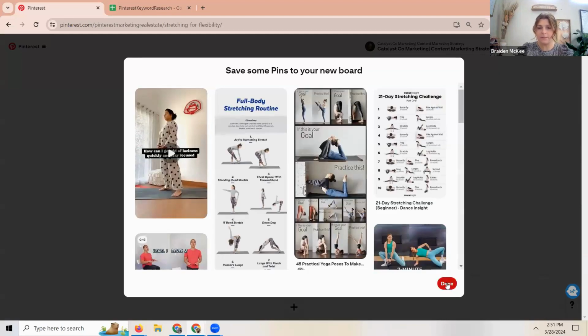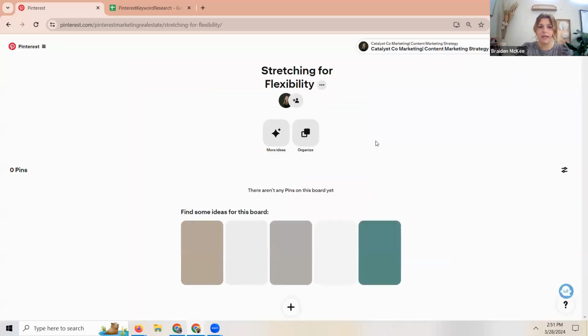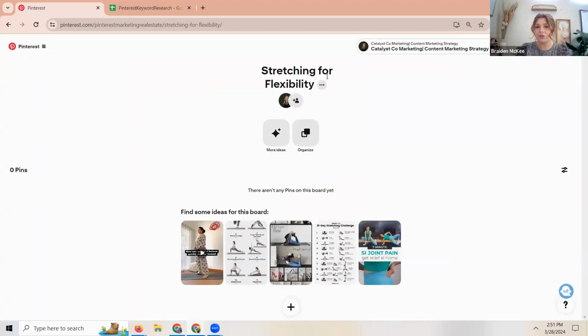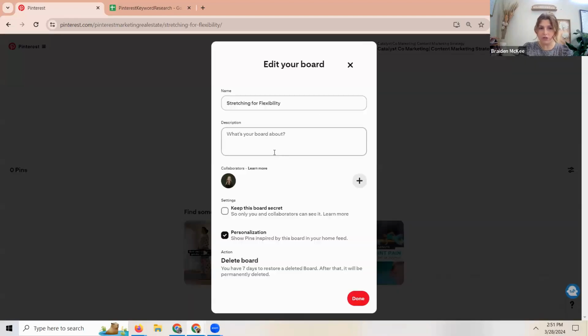But what we're going to do is I'm not going to save anything here. I am going to click these three dots right here. I'm going to do edit board, and I'm now going to create a description. I'm also going to click keep this board secret, but if you want to get found for your content, make sure this is unchecked.